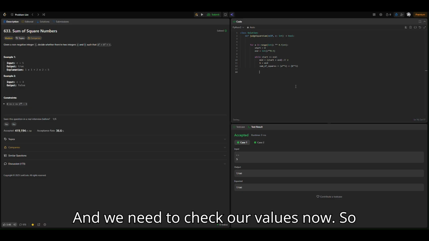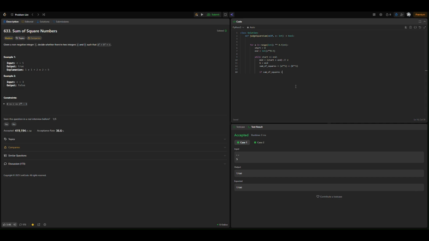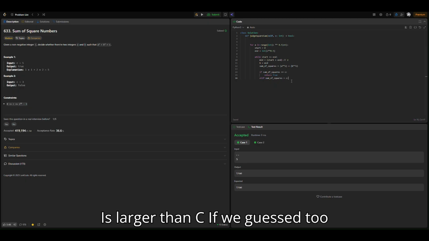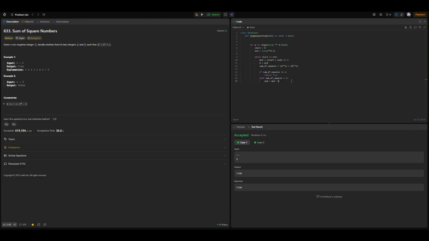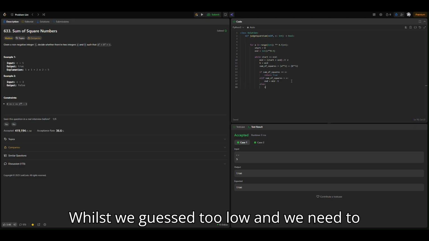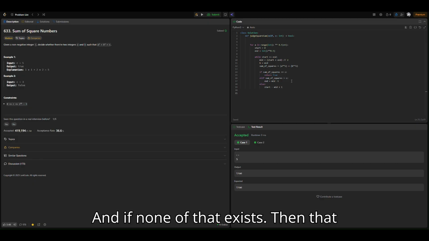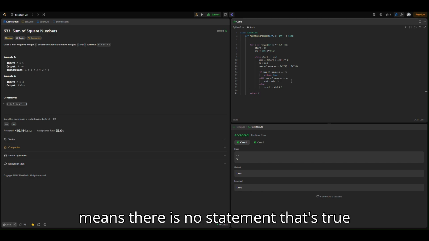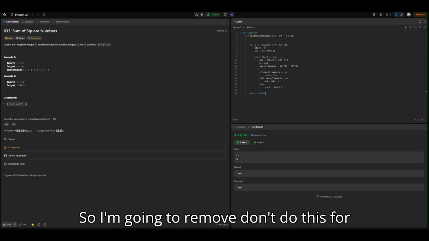and we need to check our values now. So if sum of squares, which is a squared plus b squared, equals c, then we can return true. Else if the sum of squares is larger than c, if we guessed too high, then we need to move our endpoint down. Else we guessed too low, and we need to move our start point up. And if none of that exists, then that means there is no statement that's true for this, and we need to return false.